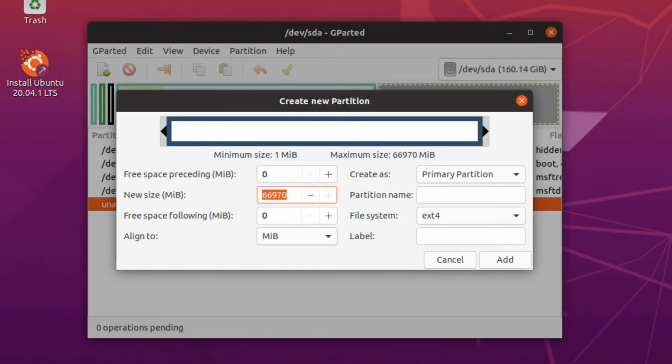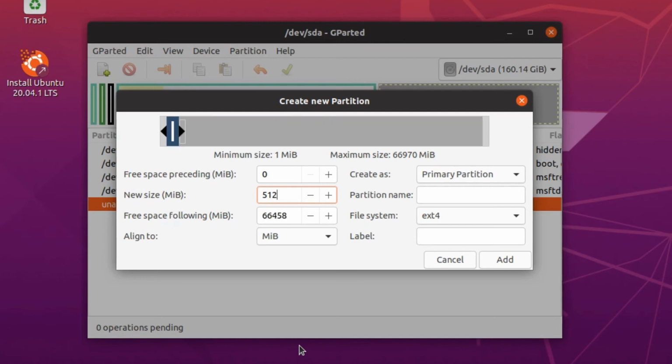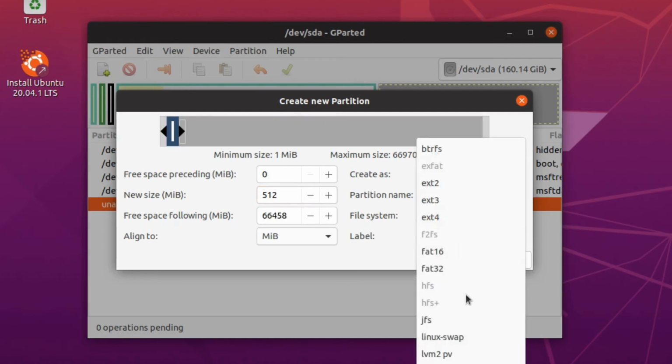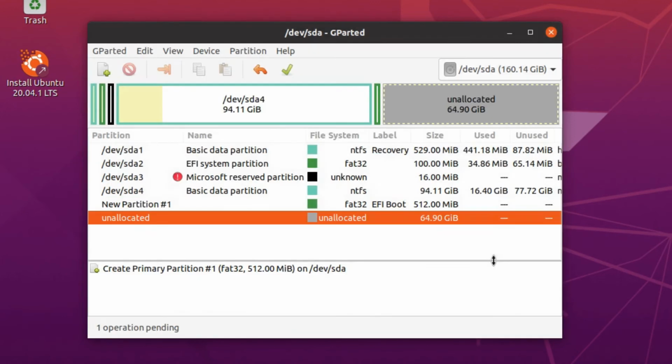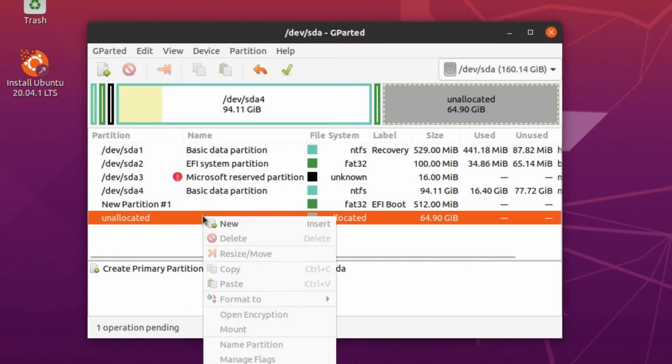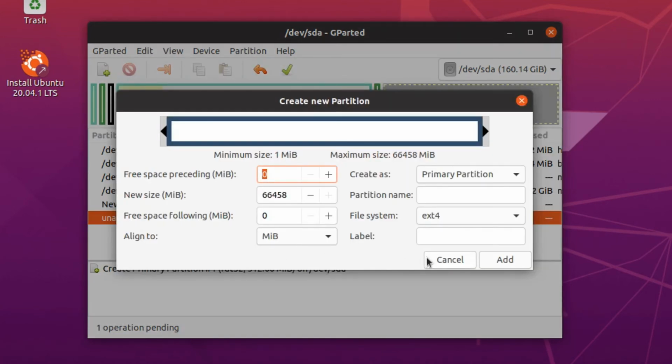So we're going to need a 512, put my numlock on. Okay, so that's not working with numlock on, with the keypad, I don't know why. So 512 megabytes, it'll be a primary partition, we'll make that FAT32. Label that as EFI boot. So this is the real deal now on a VirtualBox. And then we're going to go new.